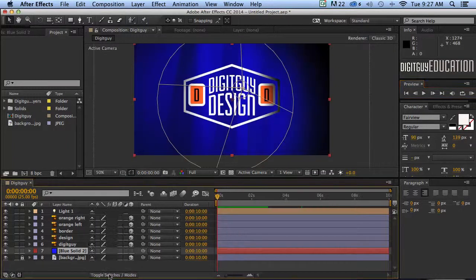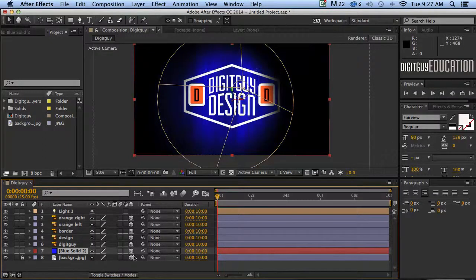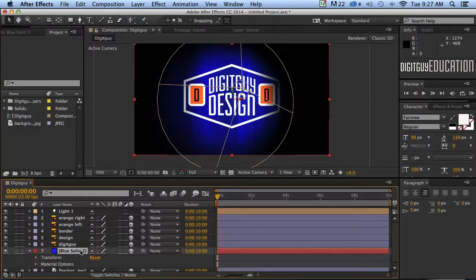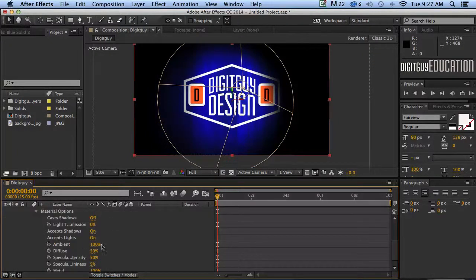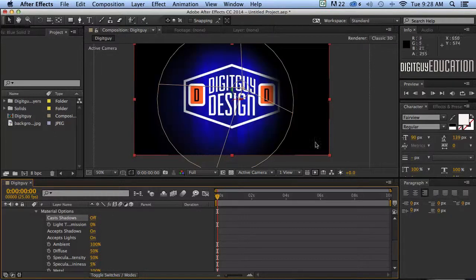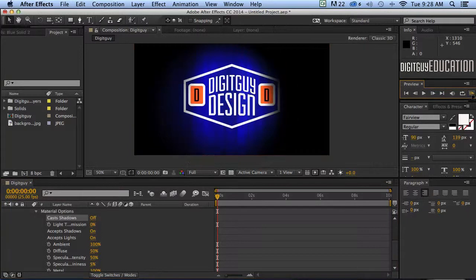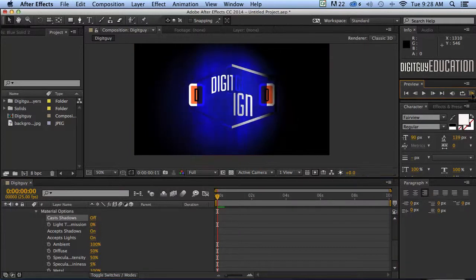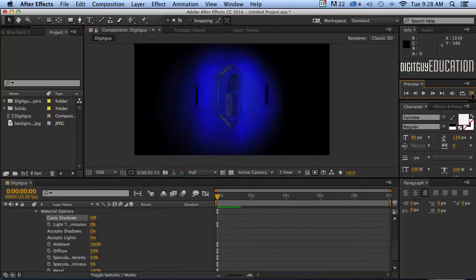If I go back to my toggle switches, here's the problem, it's not a 3D layer. If I make that a 3D layer like this, we need to tell it, in the material options down here, to cast shadows like that. We don't want it to cast, you want it to accept shadows. That's all good. Okay, let's have a look at it now. As you can see, the shadows are a lot more subtle in the background, like that. And the light.